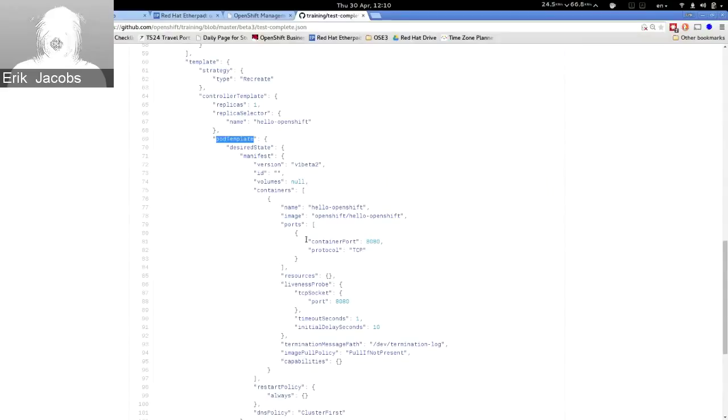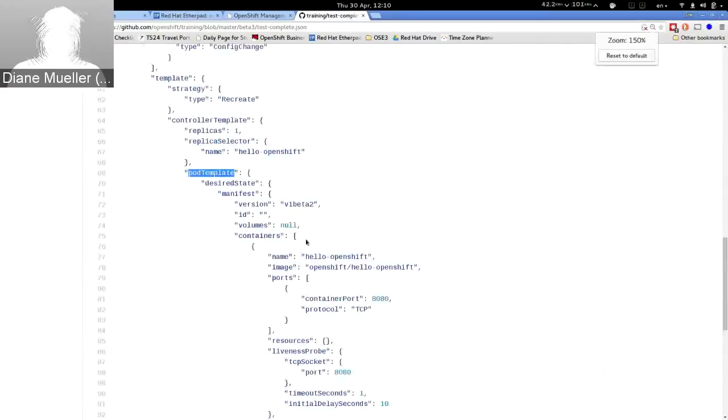Right, and pods. Erik, can I stop you for a sec? Could you bump up the fonts a little bit? That's a little small for us. There you go. I have a question. Can anybody hear me? I have a question.